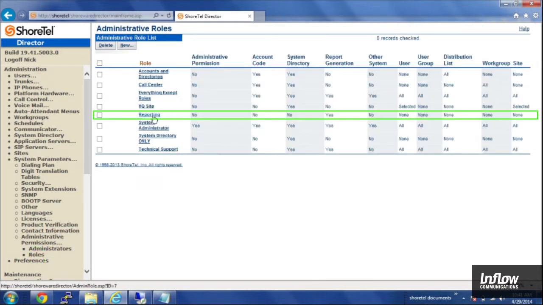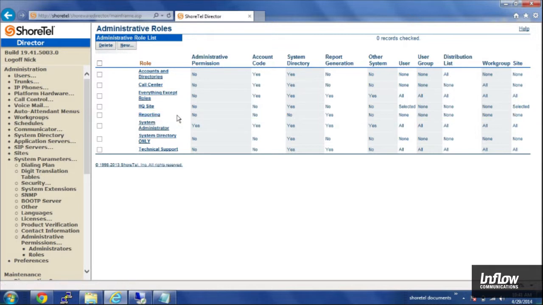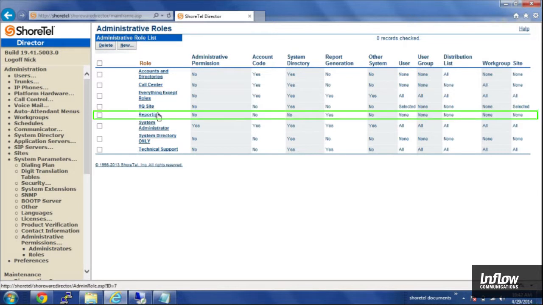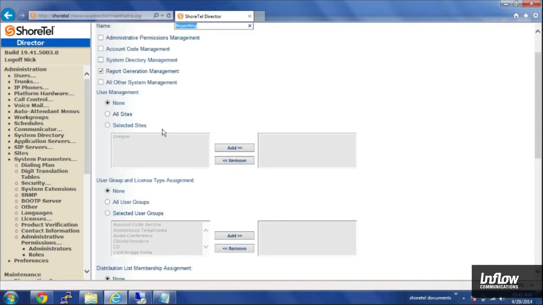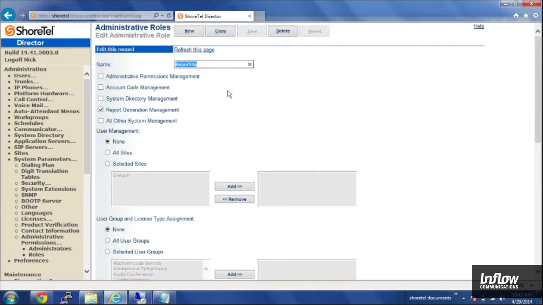One of the common ones that we set up is the reporting only group. You'll see here that it has no access to anything except for report generation. It's very useful for supervisors if they'd like to log in and run reports on their work groups. And you see in here as well, they only have access to the report generation.